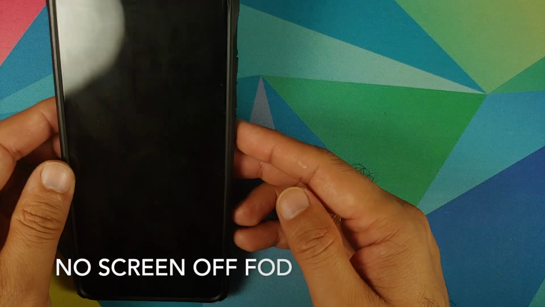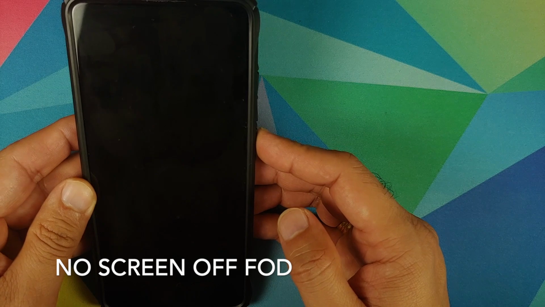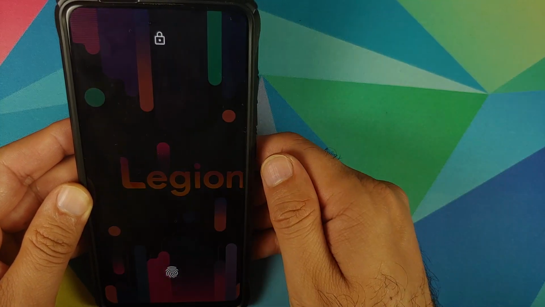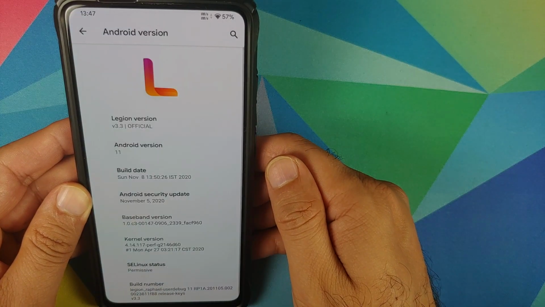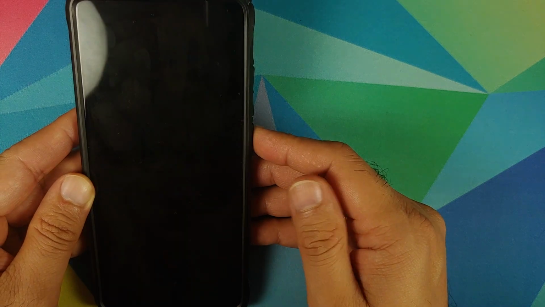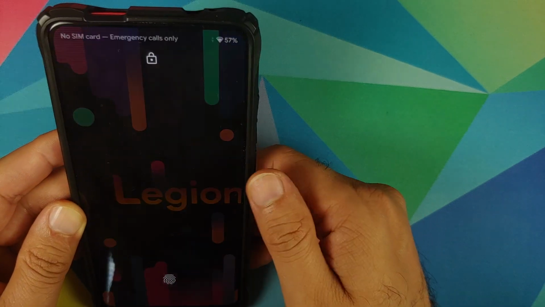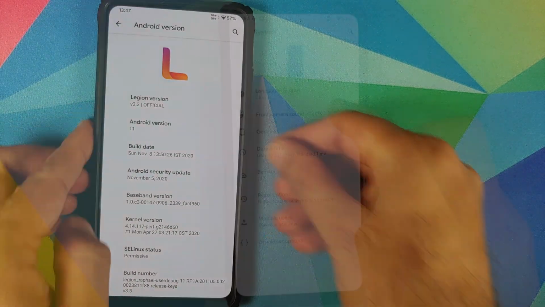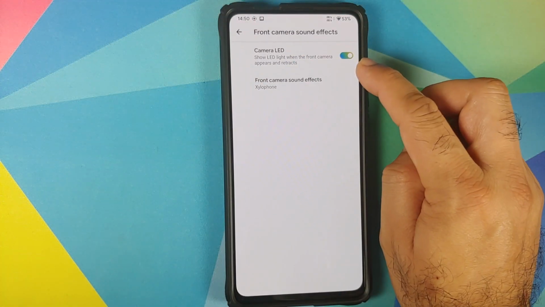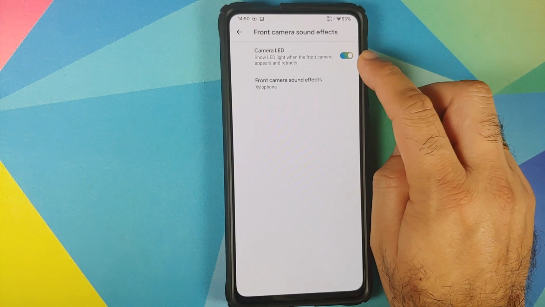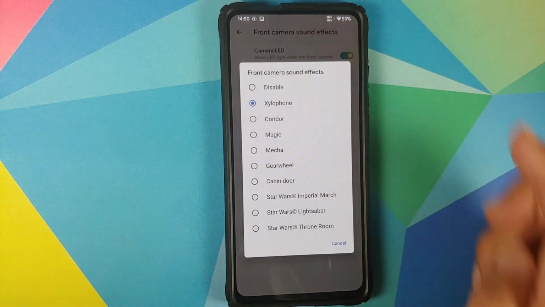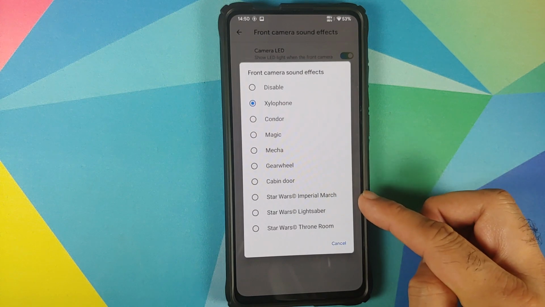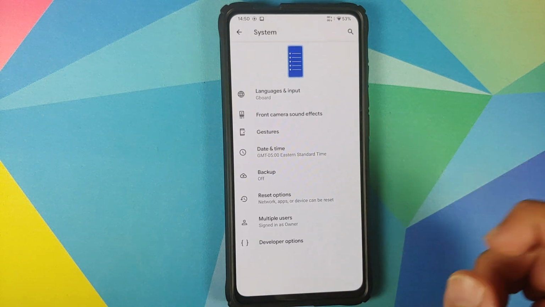Moving over to security. In security we already checked that you have FOD, pretty good, works absolutely fine even at 0 brightness. And yes, you do have face unlock baked in as well, which also works absolutely fine. Moving over to system, you have front camera sound effects, so you can either enable or disable the camera LED. Then you have front camera sound effects with the new Star Wars sound effects baked in as well.